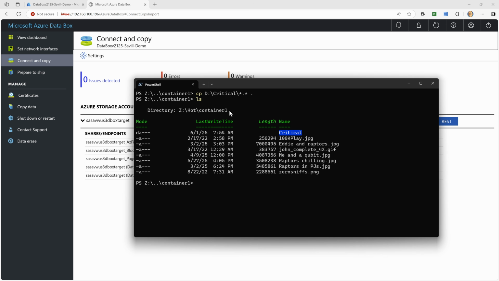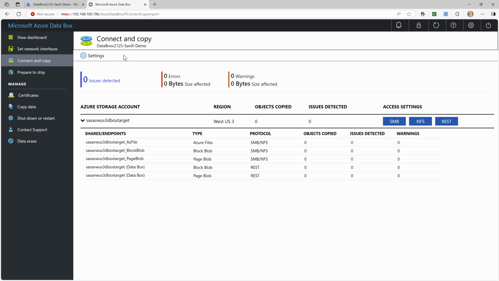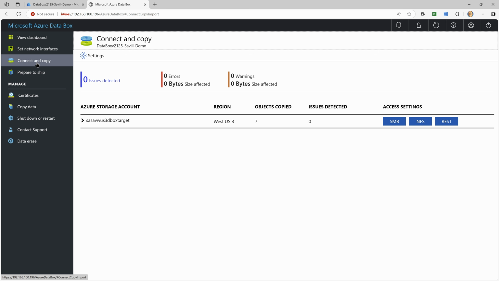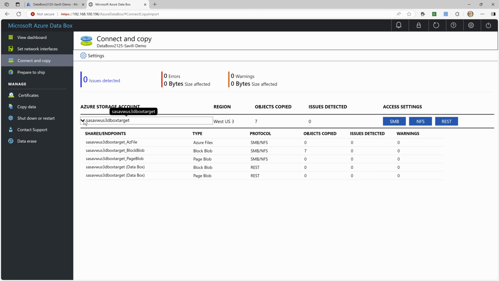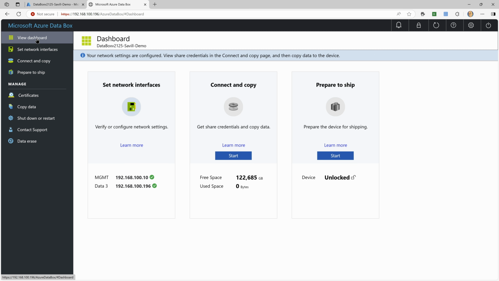And I would just repeat this process. And what I should then start to see, let's just click that again. So you can see there's 7 objects copied. I don't have any errors, and I can start to see some of the details about exactly what's happening on the dashboard. It takes a little while to refresh, but it will realize I've started to copy some data to the actual device.